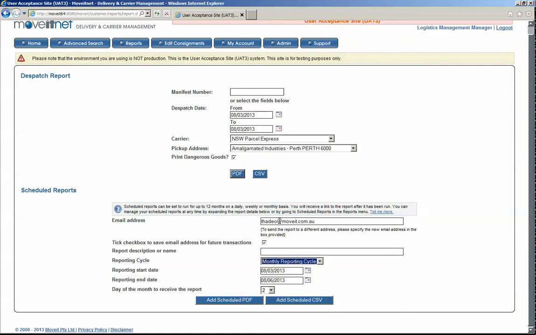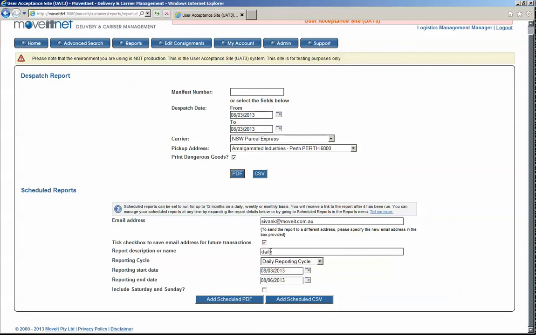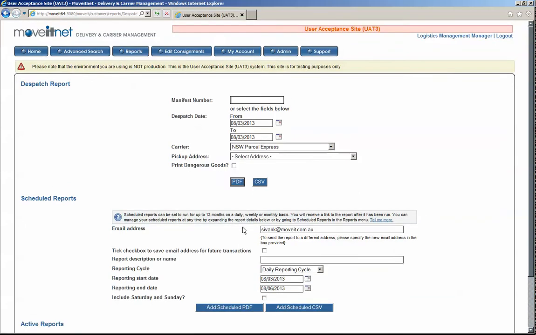So now I'm going to add a new daily scheduled report. I'll call this report my daily test. With any daily report, you have the option to include Saturdays and Sundays, and I'll select yes. By default, the start and end date will be from today to 3 months from now. So I'm going to add a scheduled PDF dispatch report.